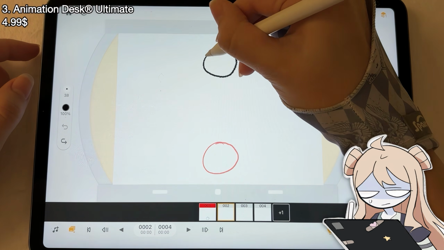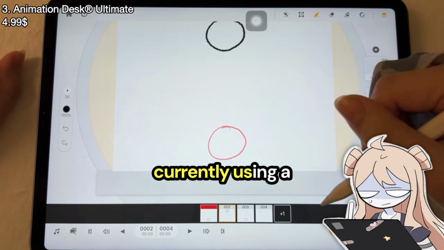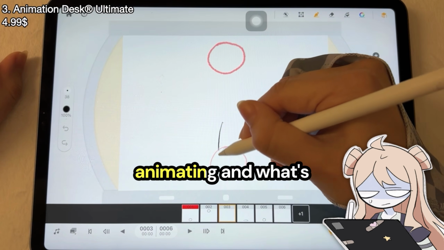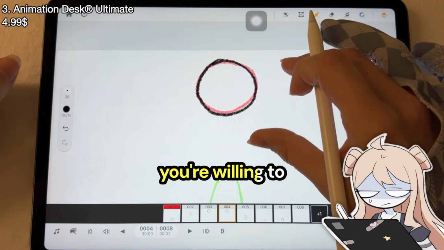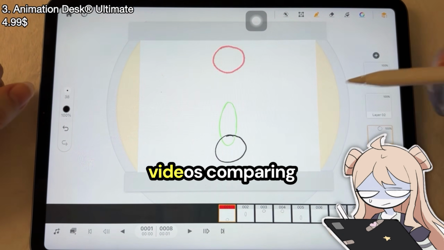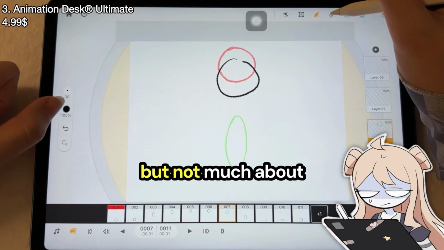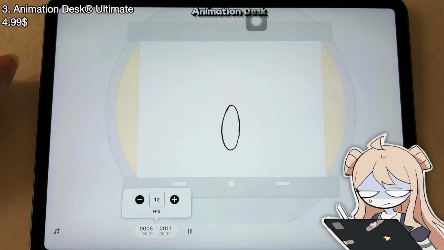While I'm drawing keyframes, I want to ask you guys if you're currently using a free or paid app for animating, and what's the max amount you're willing to pay for the app. I see a lot of videos comparing free drawing apps, but not much about paid ones. Says a lot about current economy.